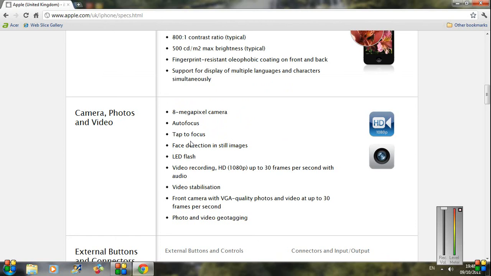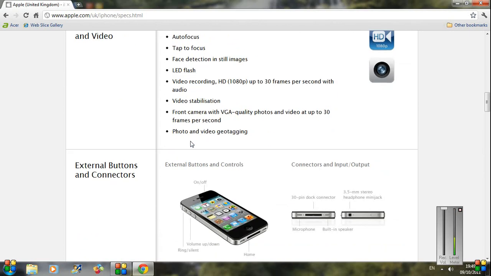We've got the 8 megapixel camera, the autofocus, and the LED flash, like I mentioned, and the 1080p video camera, which records up to 30 frames per second with audio, and it's got video stabilization. Great if you're on the move, trying to do a video. So it's only VGA quality, the front camera, but it's better than the last iPhone, most definitely.